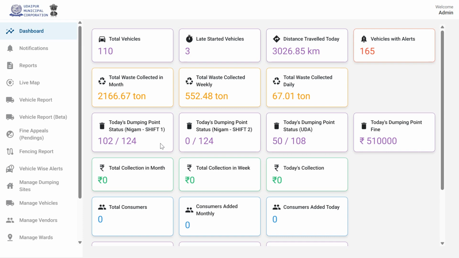garbage, and based on the garbage, Nagar Nigam Udaipur has the responsibility and presented tenders to vendors to collect the waste from these dumping points, and based on this we are making this tracking. In Nagar Nigam we have two shifts, shift 1 and shift 2.